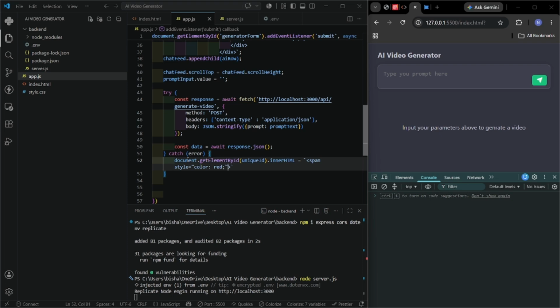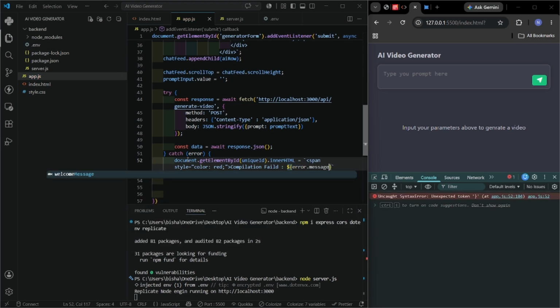So yes, it will work. And here, compilation failed, and we show the error message, error dot message. Okay, and let's close it. So here in the span, we are doing this style color red, showing the message, and then close it.